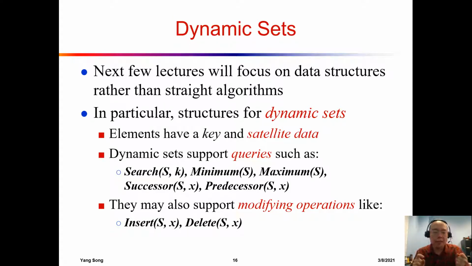Okay, and then for the dynamic set, we want to support a query like we want to search using a key, we want to get the minimum of the key, we can get the maximum of the key. And then if we have one node or one value, we want to get the successor and the predecessor, which is, if we sort out the keys, and you have the key X, what is the key before X, what is the key after X. Okay, and then we can also do the insert and then delete.